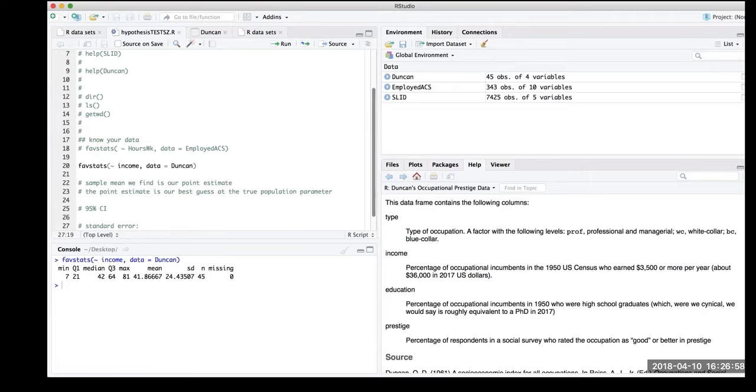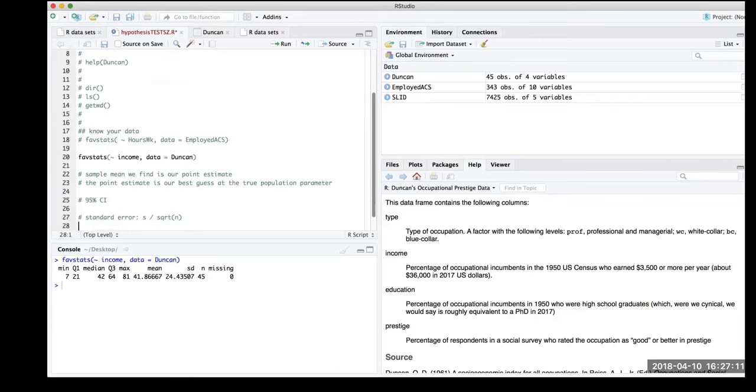So our equation for standard error is going to be S divided by the square root of our sample size, n, and I'm writing this out using R functions. Note that in applications we use the sample standard deviation S in place of the unknown population standard deviation sigma.